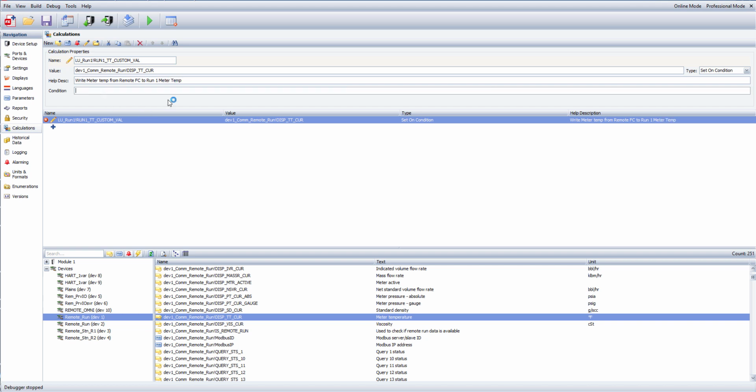And then the condition, now this is a set on condition. So every calculation cycle that this is true, it's going to write this temperature. Well, I want it to do it every calculation cycle regardless. So I'll go ahead and hit 1. And every calculation cycle, it'll go ahead and write that temperature that it pulled from the remote device and write it to run 1's temperature.